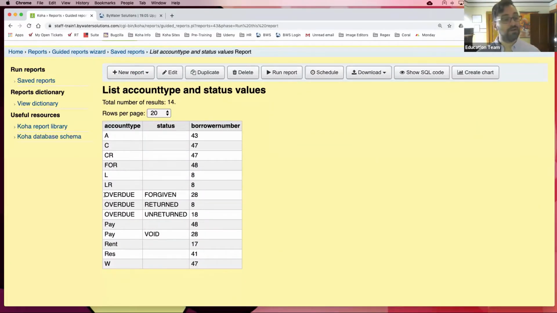Whereas previously we had account type F, FU, and F4, now all of those fines, and this is a change that's going to be pushed back through all your data, are going to change to account type overdue, with a status of forgiven, returned, or unreturned. What this is going to mean from a reports perspective is any report you already had in your system that was looking specifically for F, FU or F4 fines is going to need to get tweaked to continue to give you good results.